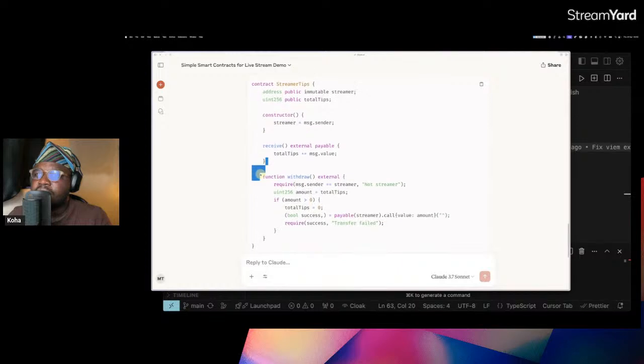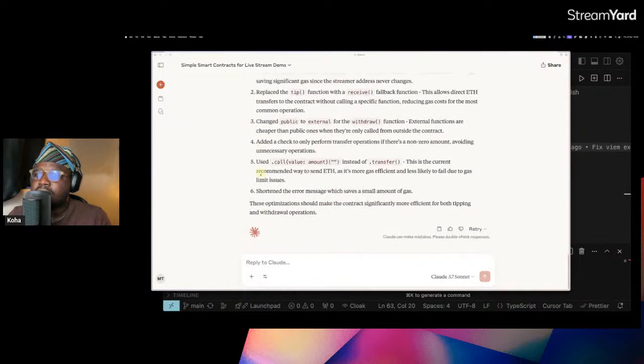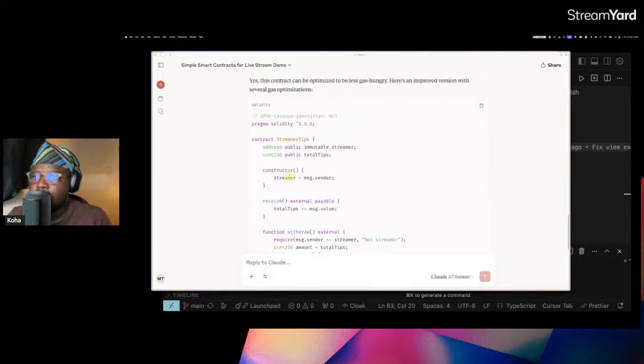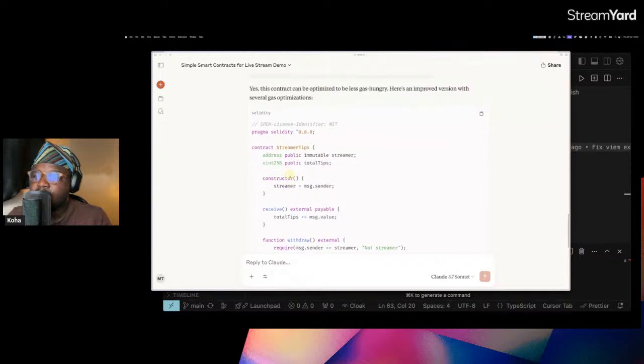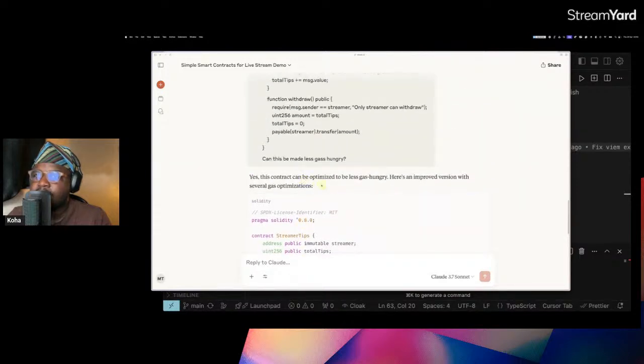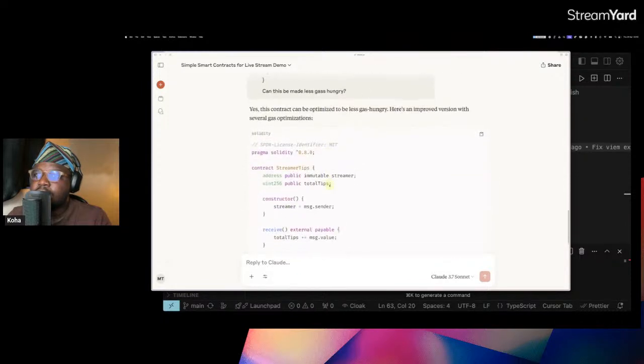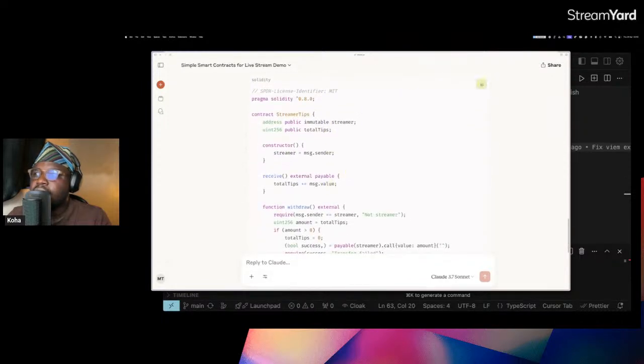And number one, where is the first function? Is this the current recommended way to send it? Really? How do people now pay you? Or once you send to the contract, it has its total tips by default. So it's not a specific function. Okay, you know what? Let's do this instead. Let's see if this is gonna be any better.